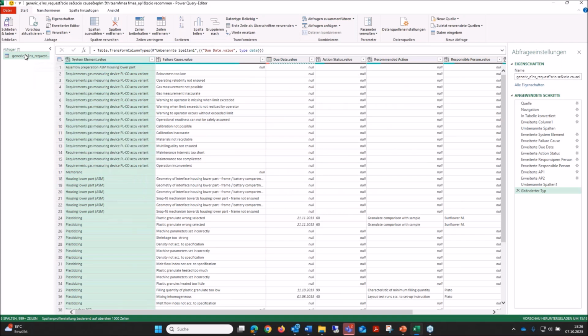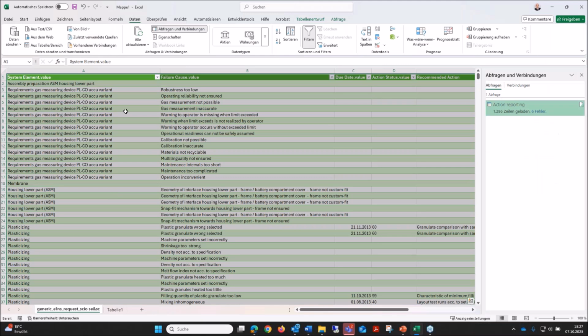The next update then will also show the name in the tab. Rename. So let's call it action reporting. Close and load again. And after the next update, also the tab will have a different name. This is basically the raw configuration of the Power Query.